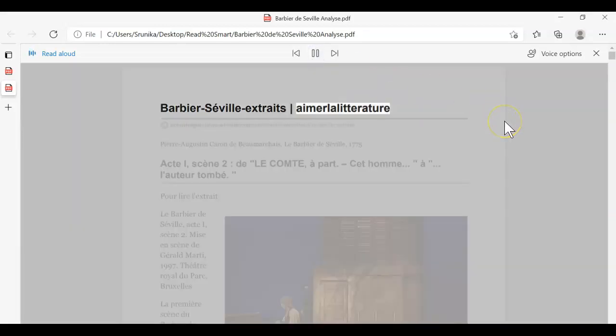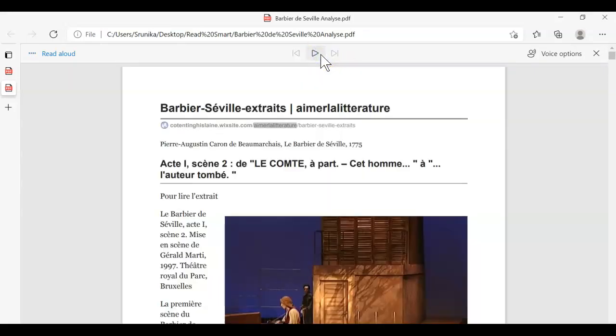Aimer la littérature. Cotentin-Ghislaine.wixit.com Aimer la littérature.